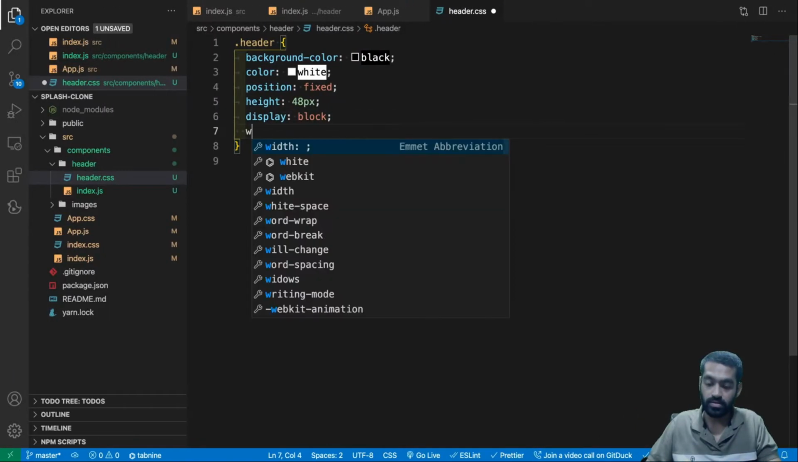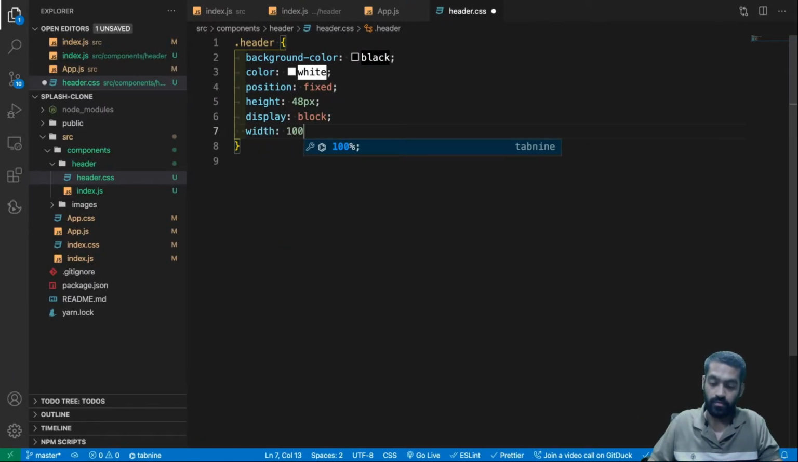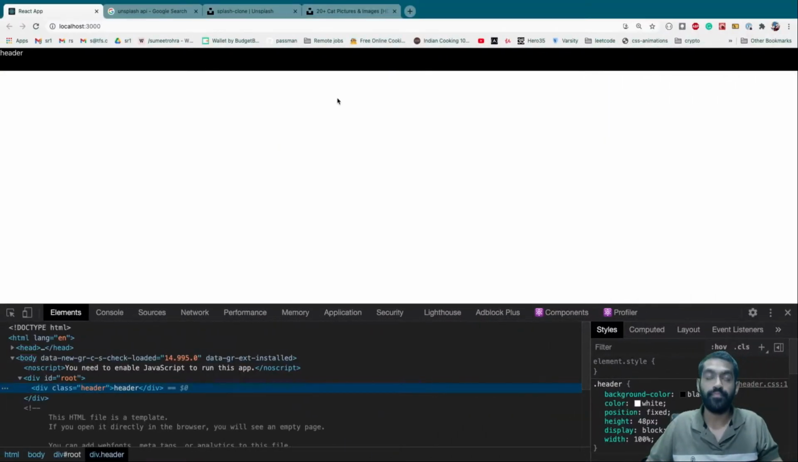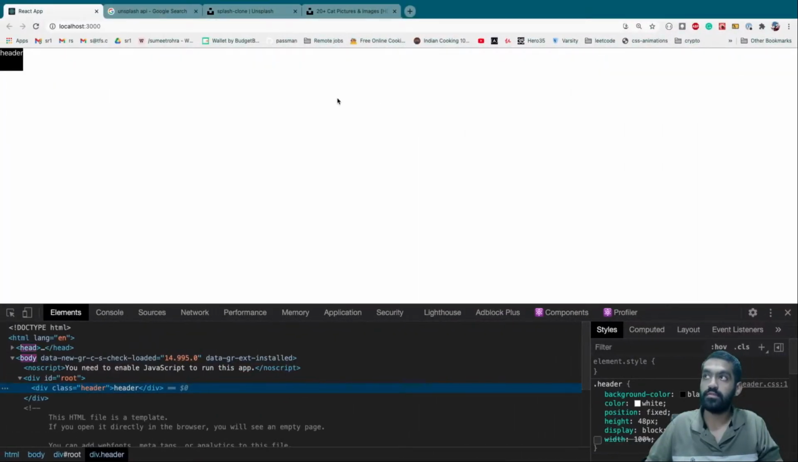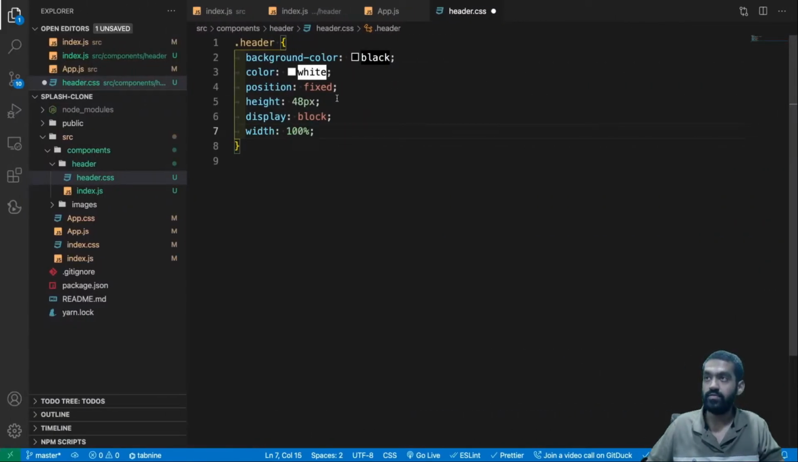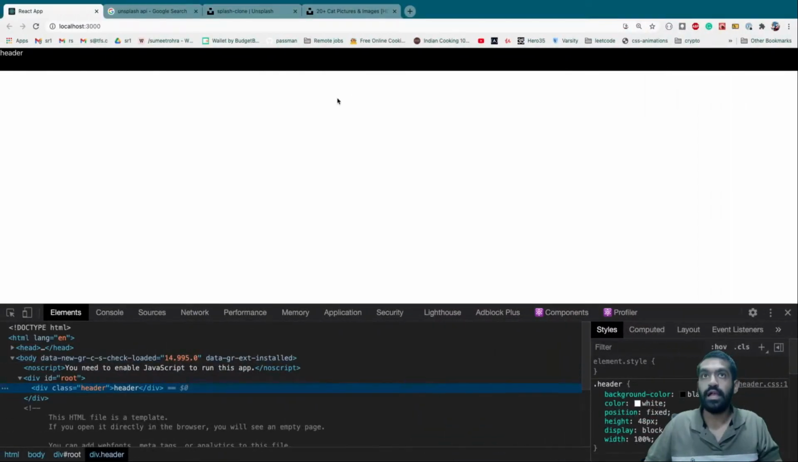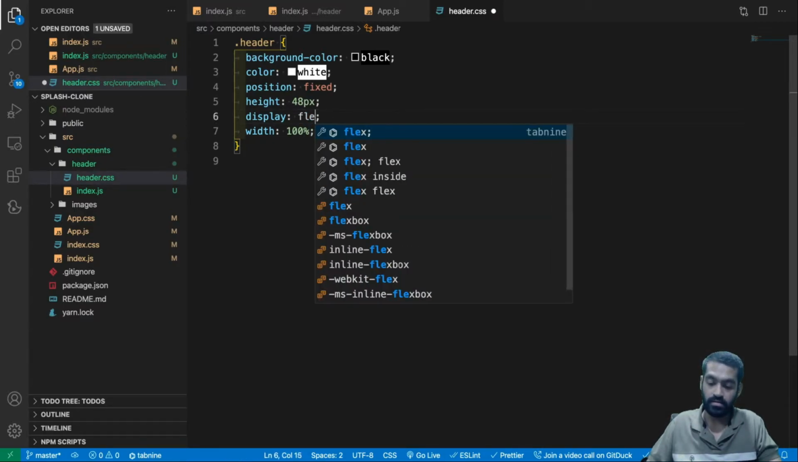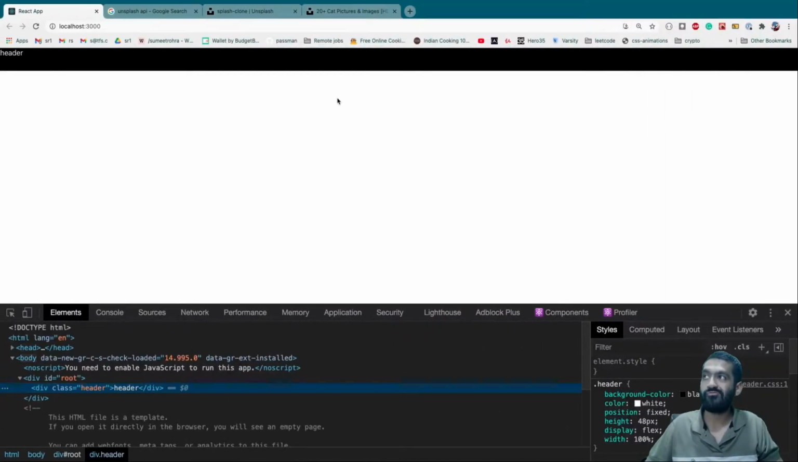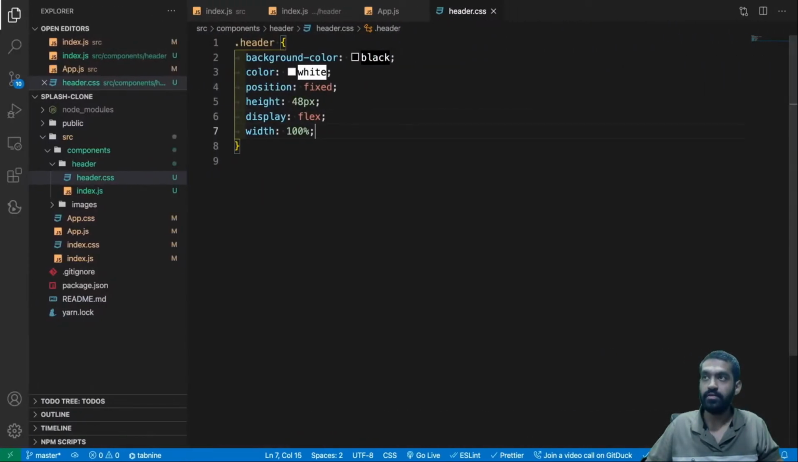Why is it not? Let's do a width of 100%. Yeah, it works. If I comment out the width, yeah, it doesn't. So width 100% does the trick for us. And then instead of block, can we do flex here? Let's see. I don't know. So it works. It definitely works.